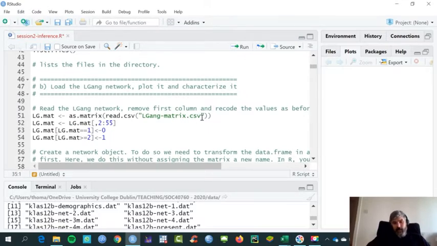Okay. So the next thing, how do we load files? There's a command called read.csv. It's in the base package of R. What this would do is look up the file lgang matrix.csv. And where does it look it up? Well, in the working directory. So notice you could also do some other things. You could do some other folder and so on, and then it would look into that folder, right? That's totally doable.